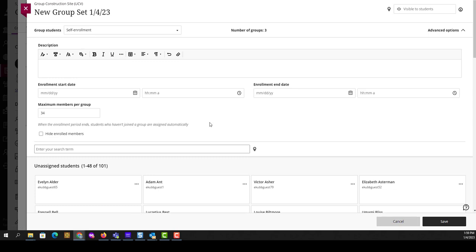Self-enrollment can be very useful depending on what you would like to do. Perhaps there will be different areas of emphasis in your course. Perhaps you want to create some sort of birds of a feather discussion, or you may not want to manage the enrollment of students into a particular group. Could be lots of reasons.